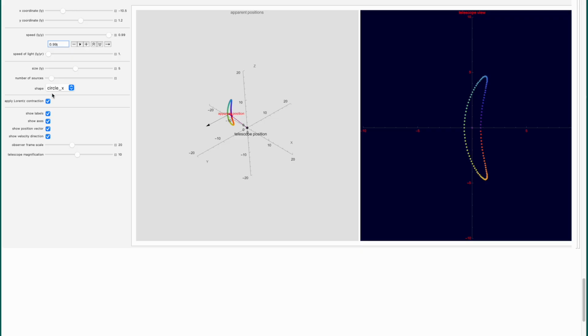So now let's make the speed even higher. Let's go all the way to 0.999. So we're now one-tenth of a percent less than the speed of light. You can see our boomerang has become even more pronounced, or sickle shape, whatever you want to call it. And then over here we see a similar thing as well.